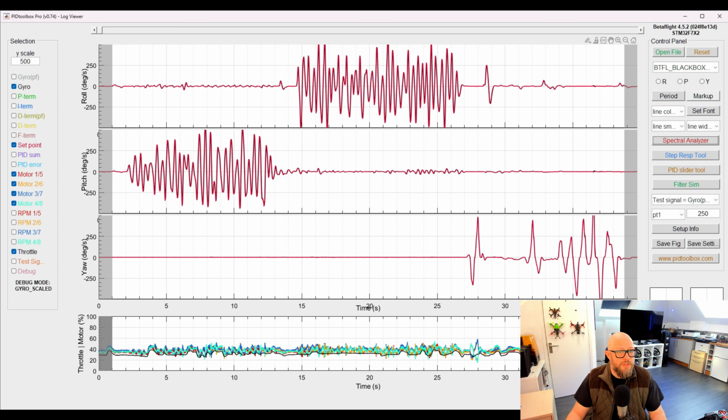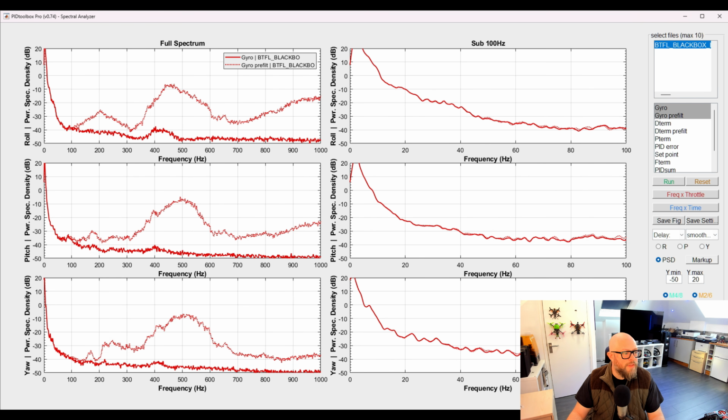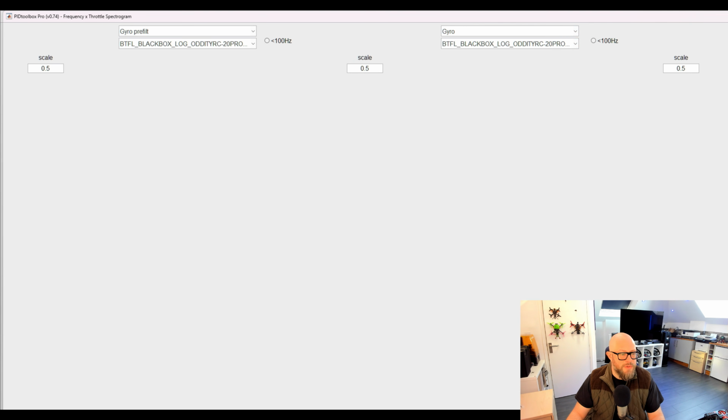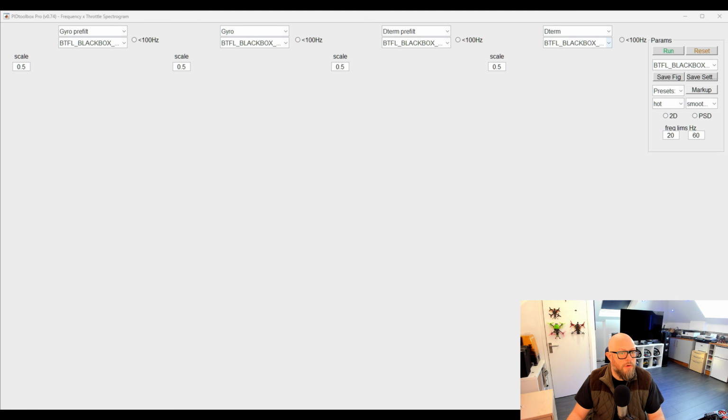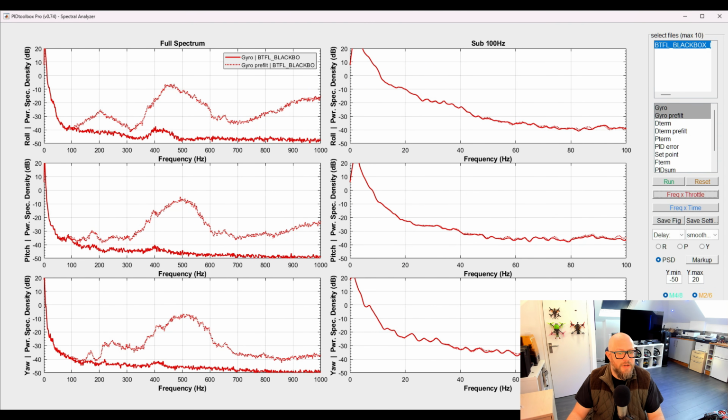So in essence, I took screenshots of the following in PIDToolbox Pro. This will work with PIDToolbox if you don't have Pro, it's fine. Took an initial screenshot here, went into the spectral analyzer, and I took screenshots of gyro and gyro pre-filter. So I generated those, and I took that screenshot and sent it in, along with frequency multiplied by throttle, or frequency over throttle. So I took all of these graphs showing my noise. There they are. I did the same for frequency by time, and so on.